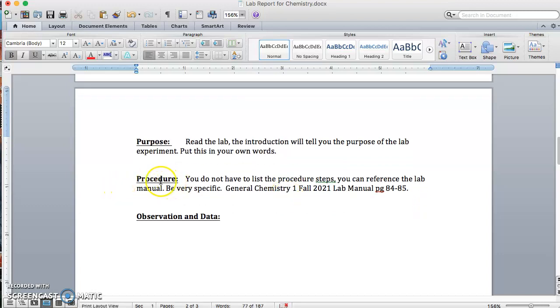The procedure is up next. Now, what's really important is you do not have to type out the procedure. You don't have to make a list of the steps. You can just simply reference the lab manual. So you want to be very specific. You want to get the name of your exact lab manual and put the page numbers in where the procedure is found. Now, sometimes the procedure is modified, and you can list that here. You could say modifications to this procedure include whatever that modification might have been. So you've got some freedom to do that.